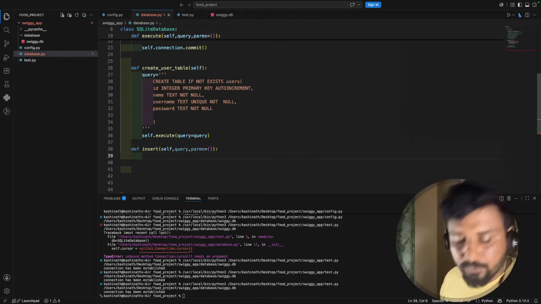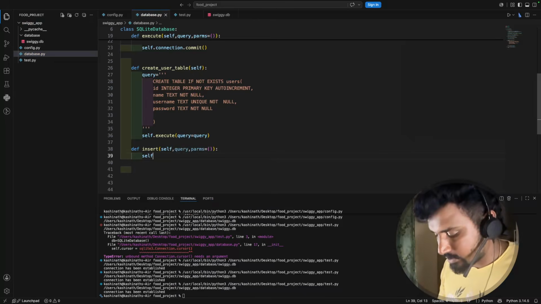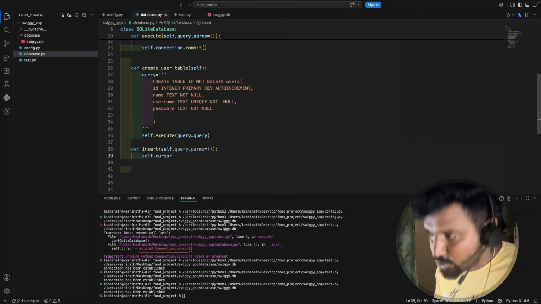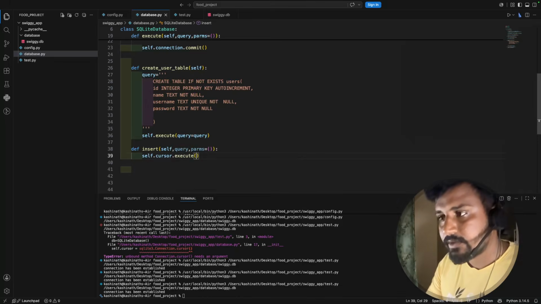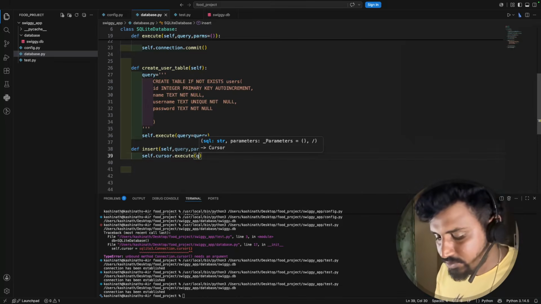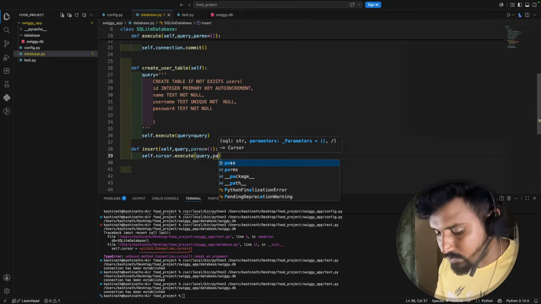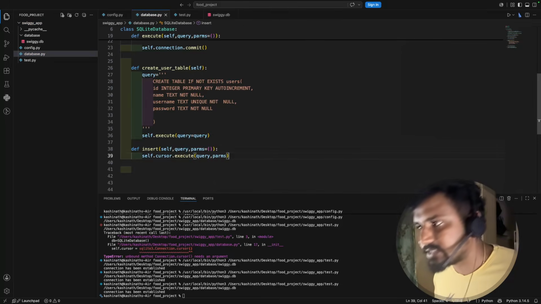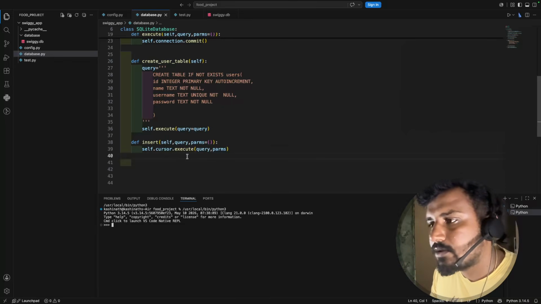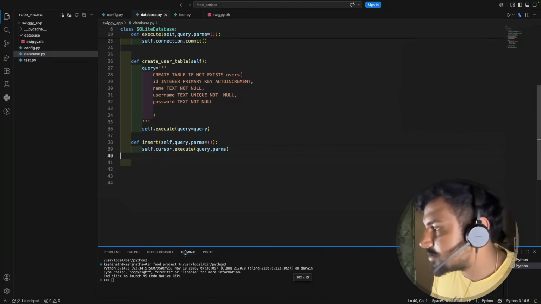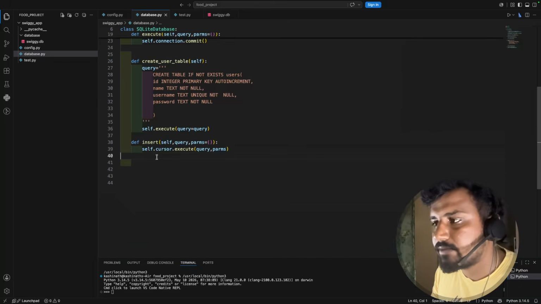Then what we are going to do is say self dot cursor dot execute. Clear? Self dot cursor dot what? Execute the query along with my params, whatever params you are passing. Clear? So okay, fine. Done. So let me close until this. Not required as of now. Fine.